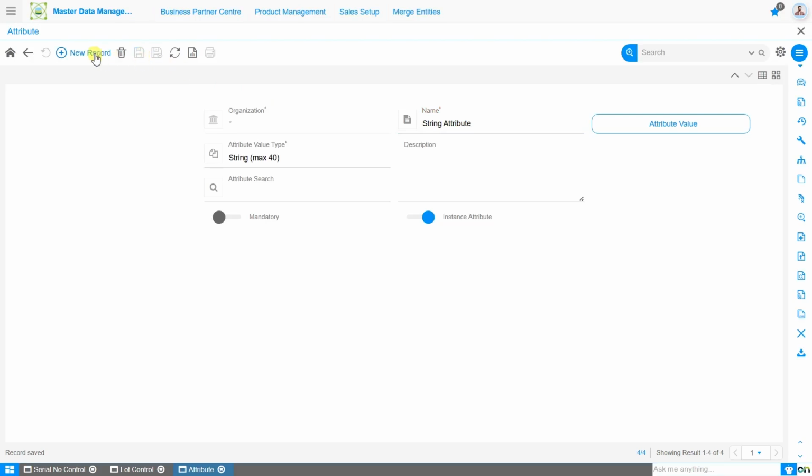Next, we create an attribute of type number. Click on New Record again, select number as the attribute value type, which is typically used for numeric tracking or identification, and enter numbering as the name. Click Save to finalize the record. With these steps, the setup for all required attribute types, list, string, and number, is now complete.